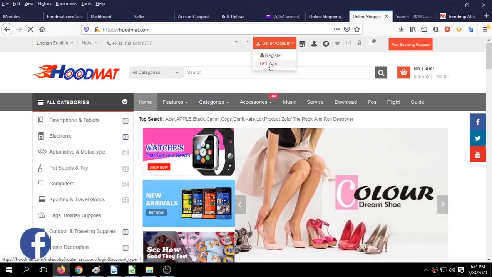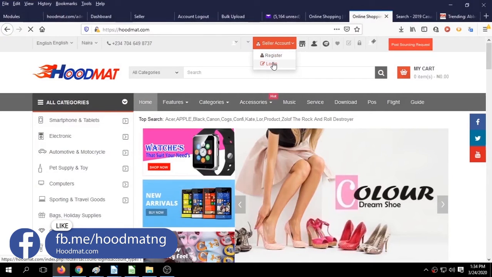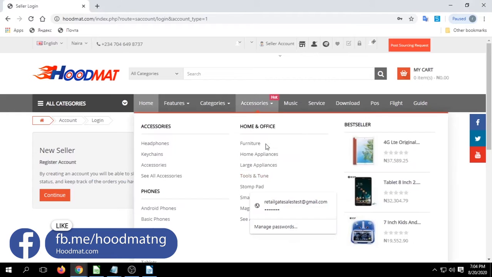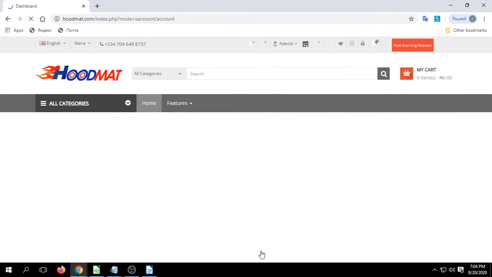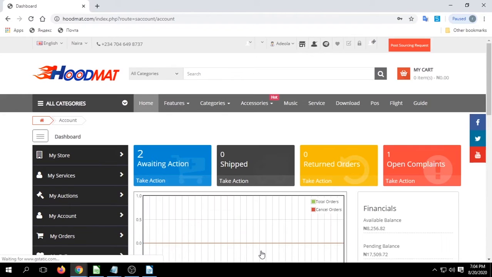Locate seller login at the website top menu bar. Login or register as a seller. But in my own case, I want to log in as a returning seller. If you don't understand how to do that, we recommend you watch how to register as a seller on Hoodmart. You can find this in the hoodmart.com guide.